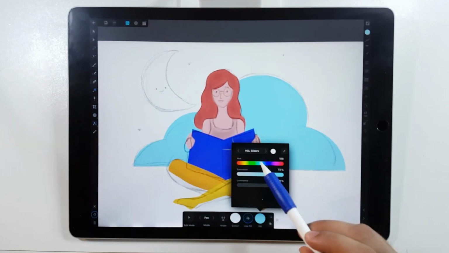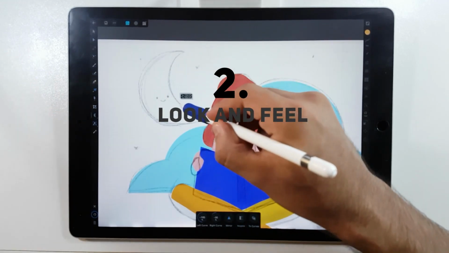and you can follow the same and apply it over your sketch. Alright, so the second principle is look and feel.